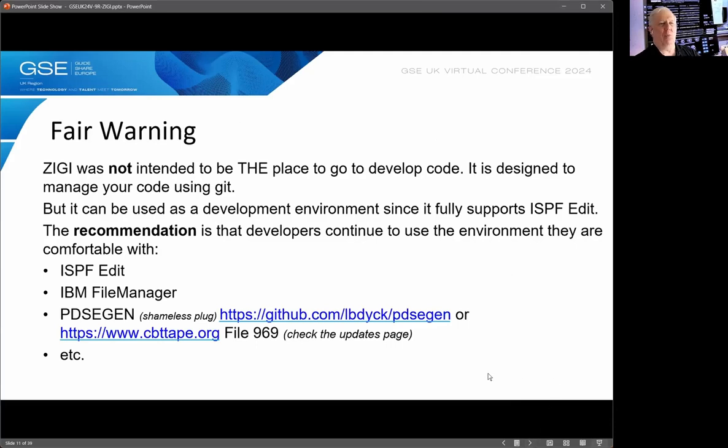Just a fair warning, Ziggy was not intended to be the place to go to develop code. It's designed to manage your code. Still use ISPF edit to edit and update your PDS members, and then you go into Ziggy to do your thing, get it into Git.